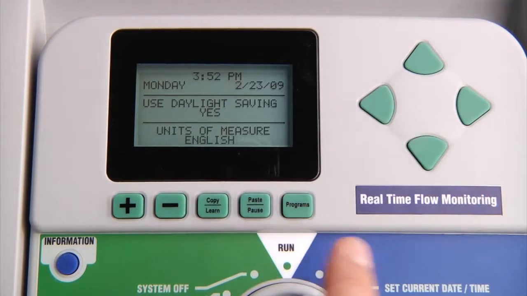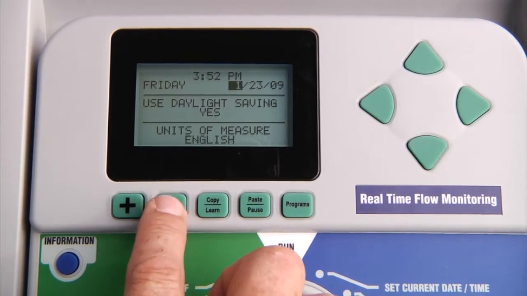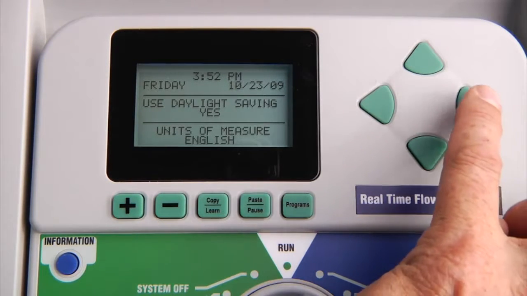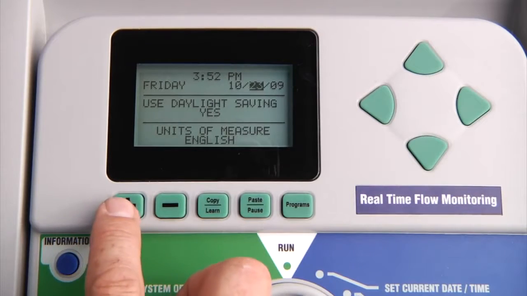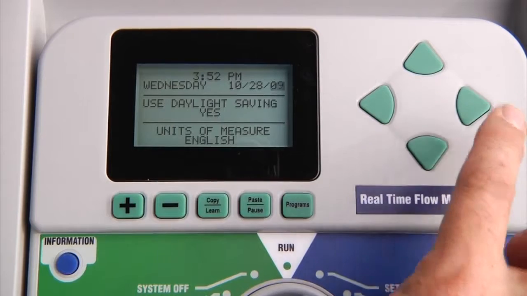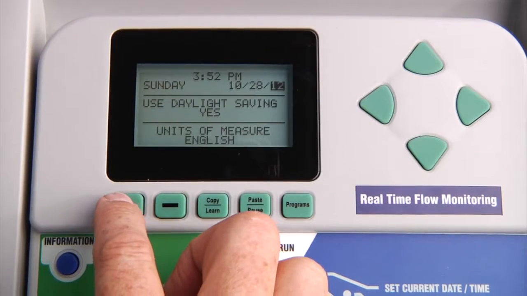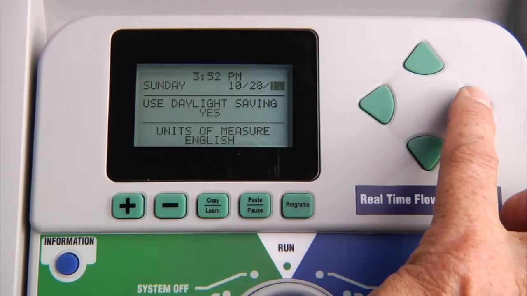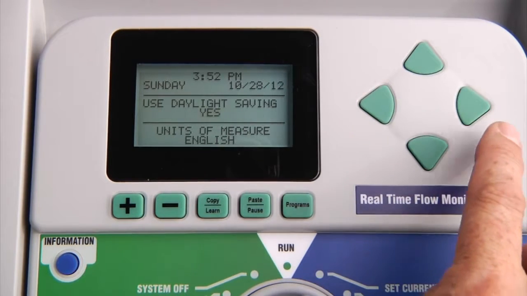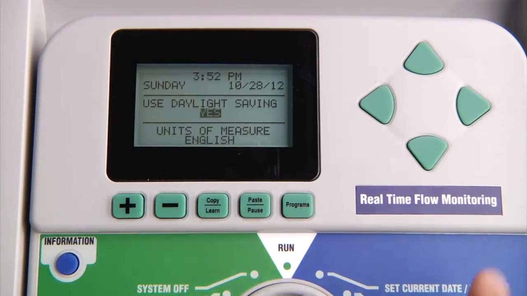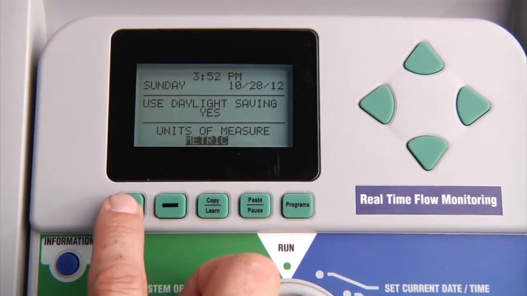Then use the right arrow to go to the month of the year. In this case, we'll select October. Use the right arrow to proceed to the day. Use your plus or minus to select the day. And then right arrow over to the year. And we'll select 2012. From there, the middle section is use daylight savings, yes or no. So we'll use the right arrow to advance down and select yes or no. And once again, use the right arrow to advance to the final selection, which is units of measure. You can either go English or metric.